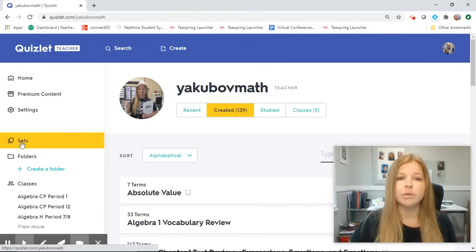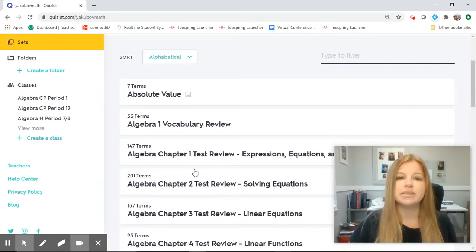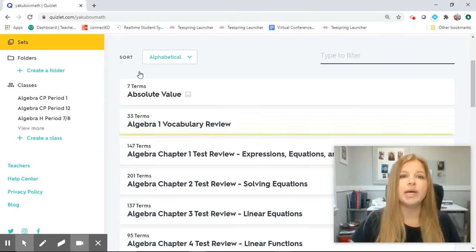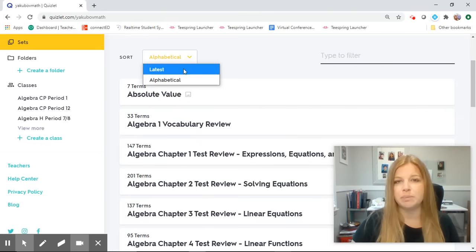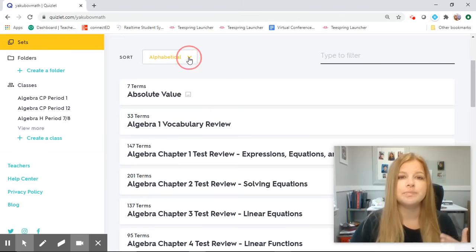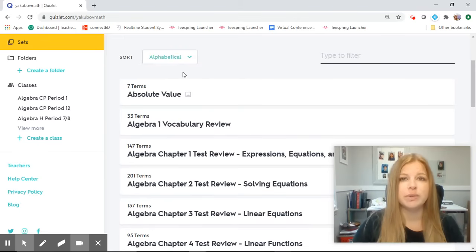And I also started organizing my sets based on chapters. So something that would be really good for you if you're starting to build study sets as a teacher is to start by naming your study sets in such a way that they become organized in a good list. So right now my study sets are listed alphabetical. They can also be sorted by latest. Whatever the last set was that you made will show up first. Alphabetical is always the way I sort my list, though. I like them to be in this order.